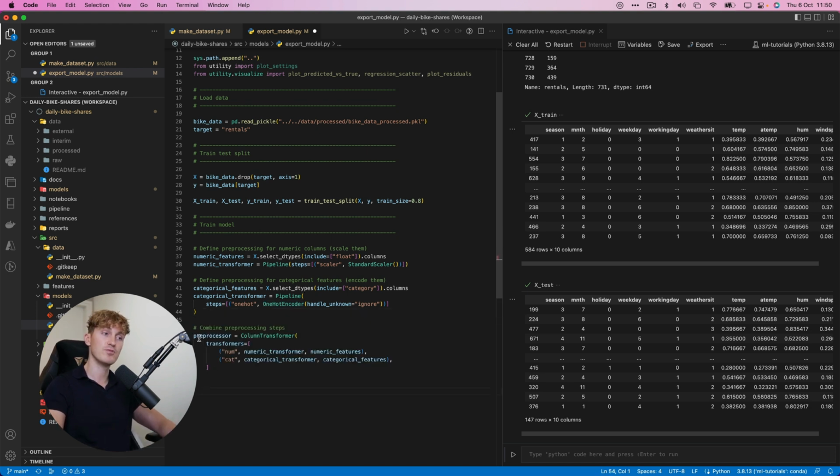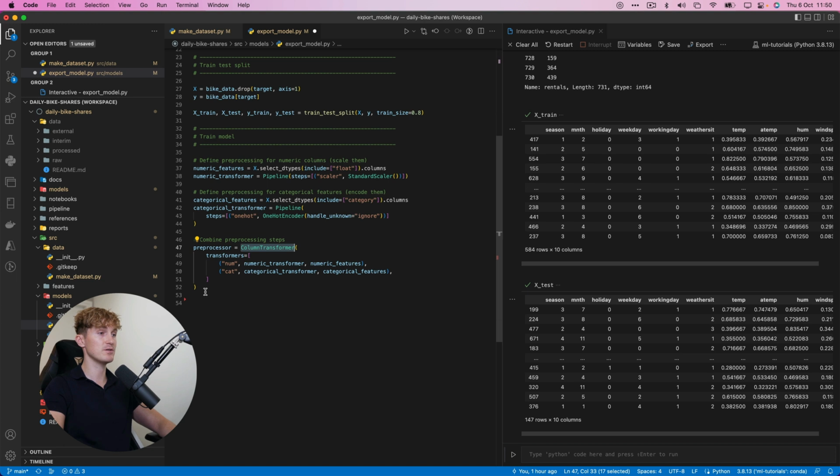And then we combine the processing steps with a column transformer. And then we'll put everything together in the pipeline and we'll use a random forest regressor for our estimator. Then the final step is to train the model by calling the .fit method on the pipeline object and inputting our training data.